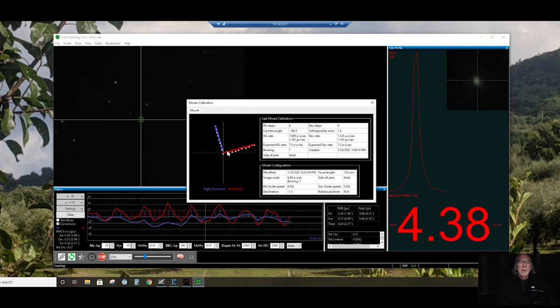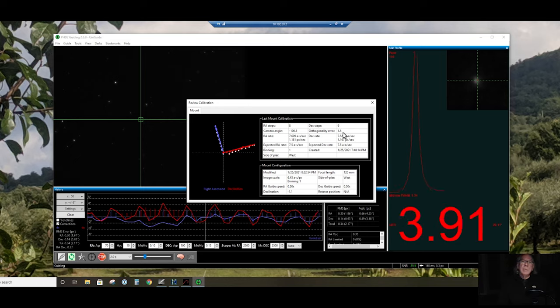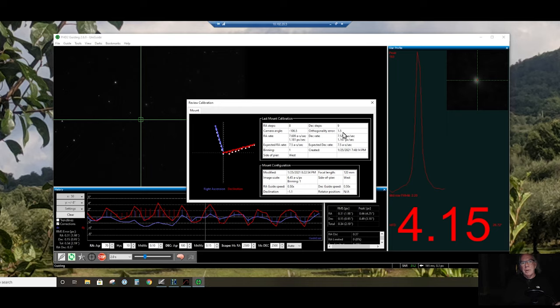This red is your declination axis. This is your right ascension. They should be orthogonal to each other, or at 90 degrees to one another. I am about 1.5 off of 90 degrees. I will learn over time what the acceptable limit is there.